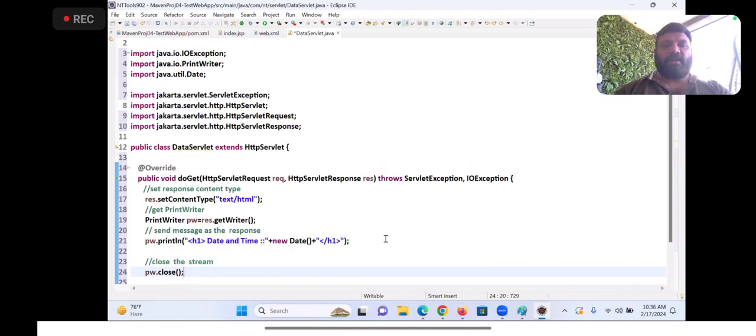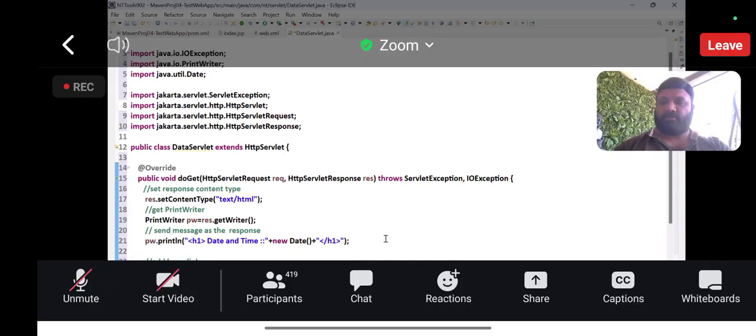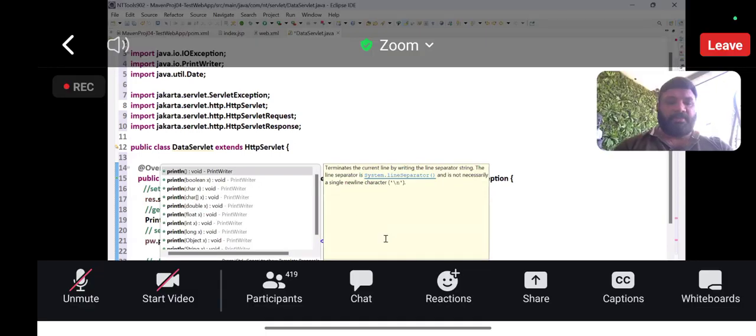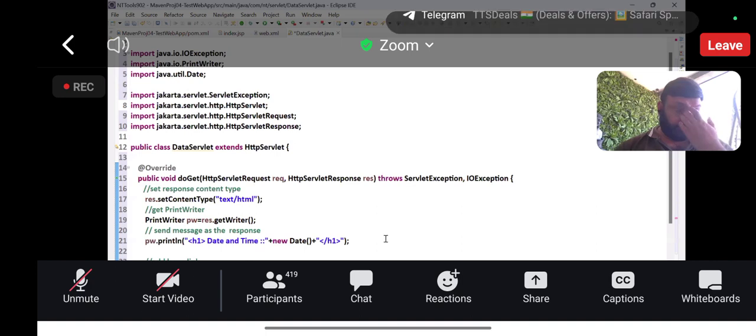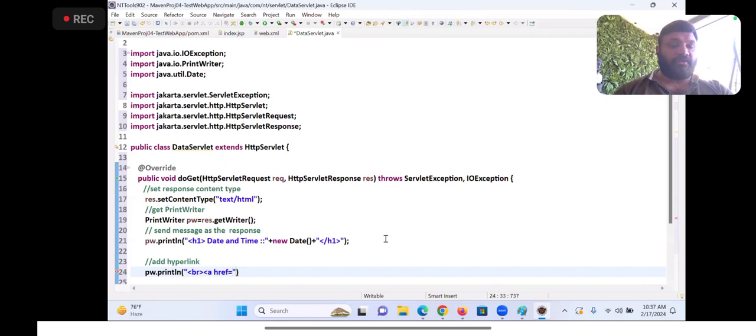Here I want to add one hyperlink. Add a hyperlink, boss. pw.println br, href index.jsp, home.